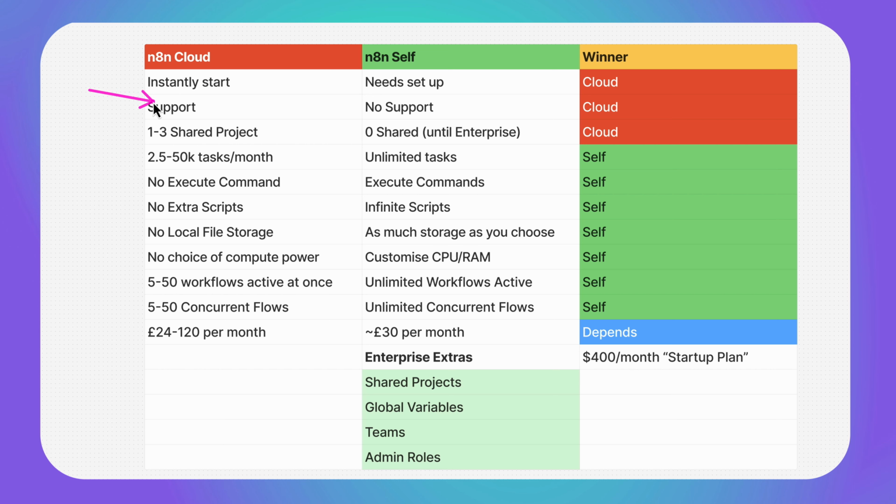So if you're someone who really needs a lot of handholding, a lot of support, you don't want to go Googling on the forums, you don't want to be searching or using AI to support you on creating new flows, then again, the cloud solution could be the right one for you. Versus n8n self-hosted, where you don't really get any support unless you go for the enterprise model, which we'll talk about in a moment.